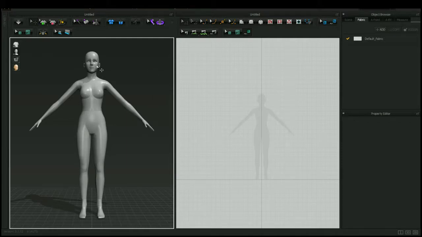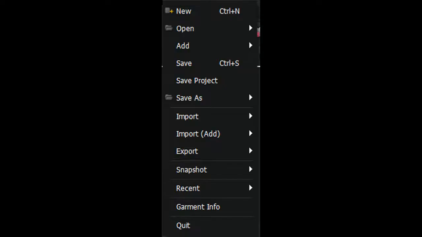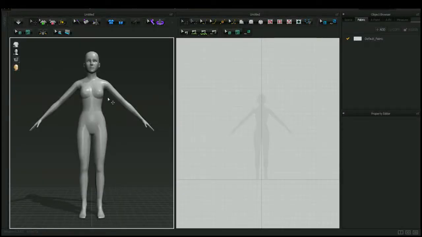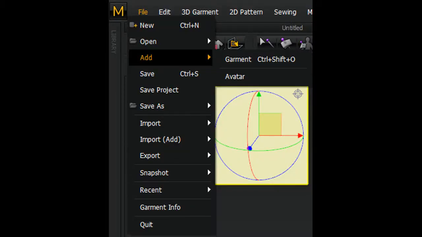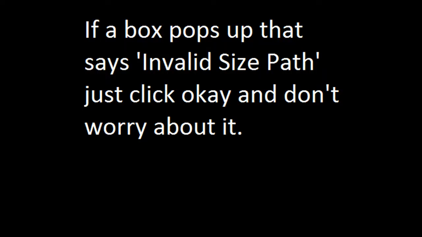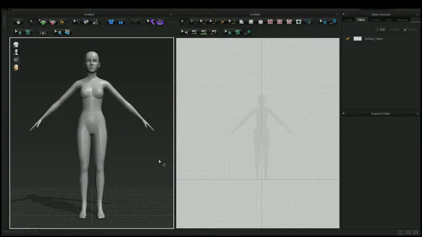So once you've deleted your avatar, go ahead and go to File, New, and then a box will pop up asking you if you want to save. Click No. That avatar and dress loads up every single time you open Marvelous Designer, so you don't need to save it. So now you have a blank screen. Go to File, Add Avatar, and navigate to where you have your avatar saved, and then click which one you want to use. For this tutorial, like I said, we're going to be using the adult female.